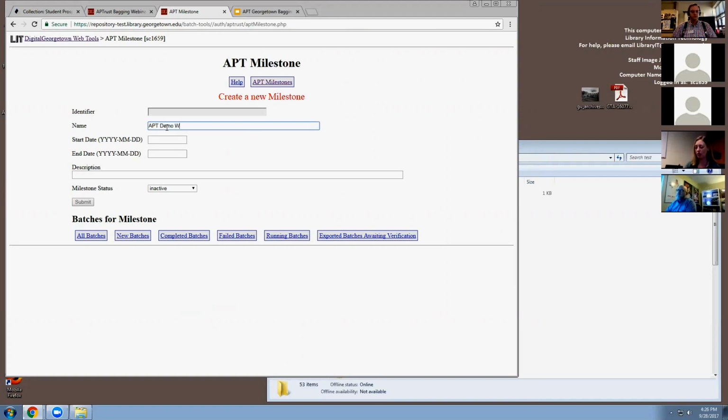APT demo workflow. And I'm going to give it a date of today and use that same date for the end date, since I don't expect this process to take longer than today. And for the description, I'm just going to call it our demo workflows. This milestone status is something we don't currently use, so we just leave this as inactive, but this is something we can choose to invoke at a later date. Once I've set up my milestone, I'll click submit.